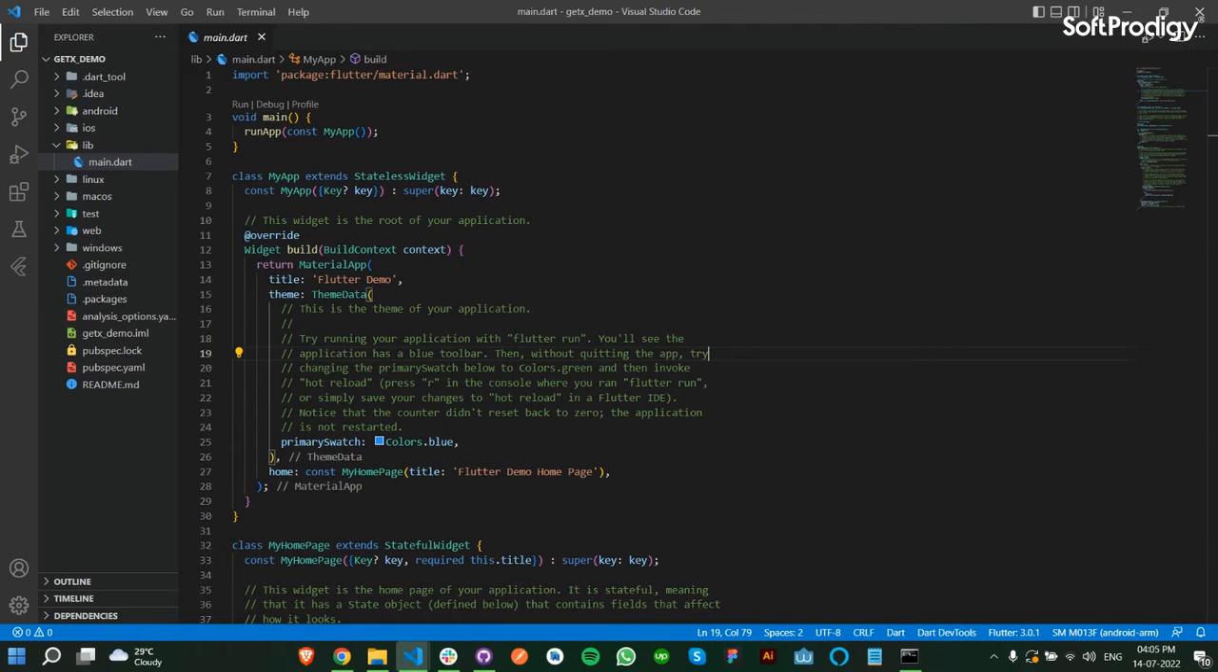GetX is basically an extra light and powerful solution for implementing state management in Flutter. So now let me start with the state management. First, the state management. I know that everyone knows about state management.